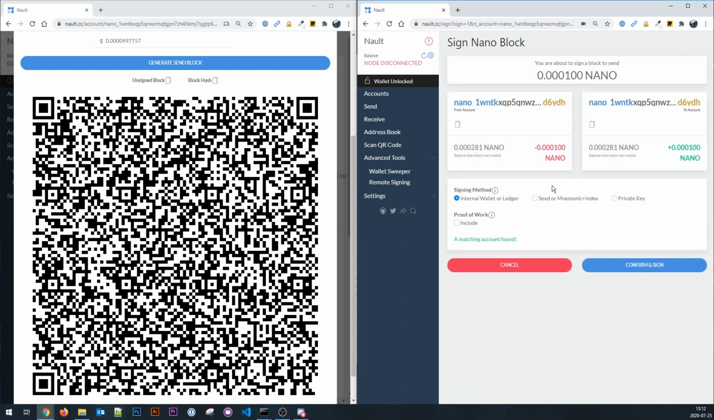Like that. And now it reads in all the information from this block, like the balance from the previous block and the current block to calculate the amount to be sent. So we can make a verification here. And we can select the signing method. We will use the internal wallet that we have set up.